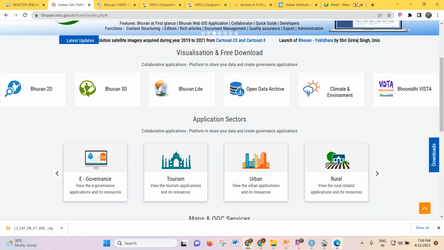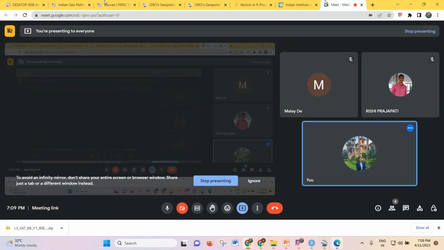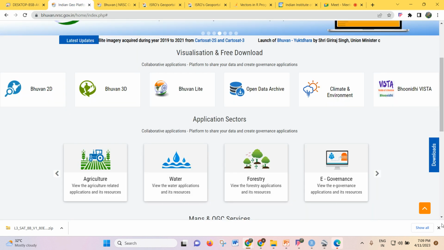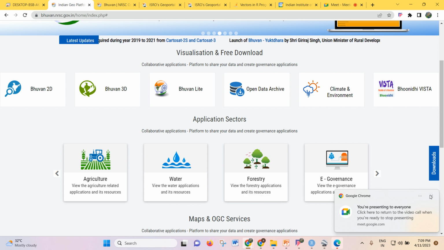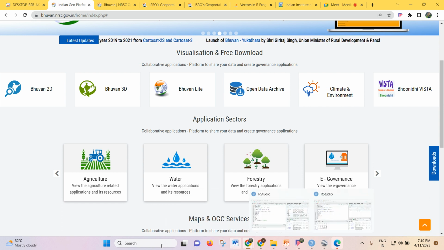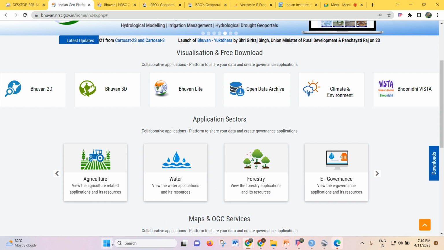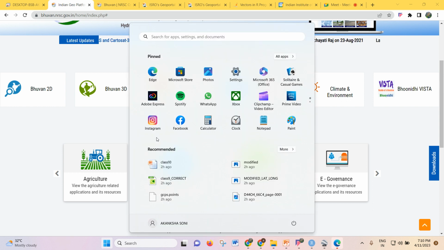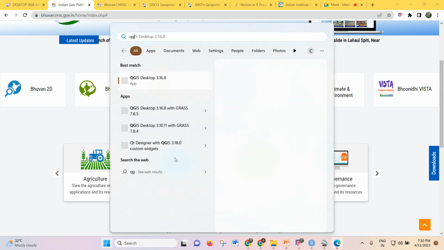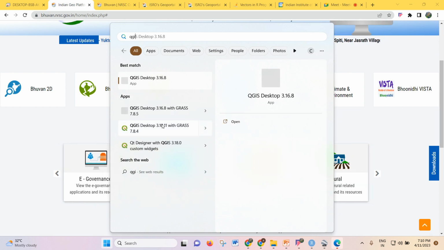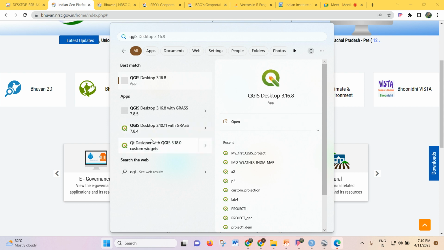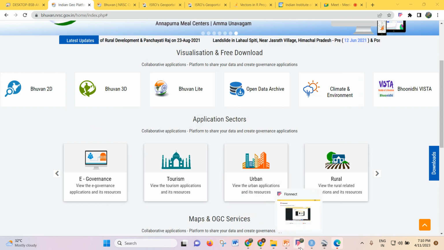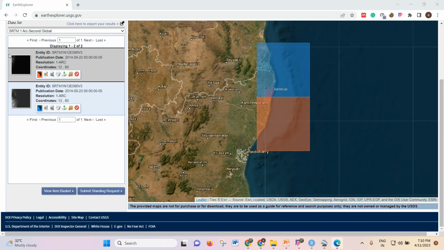Similarly, I want to tell you about this. Just a minute. Okay, let's bring this image into our QGIS. I have to open it. By the time it opens, I will show you the downloading of Landsat. Okay, let it open.